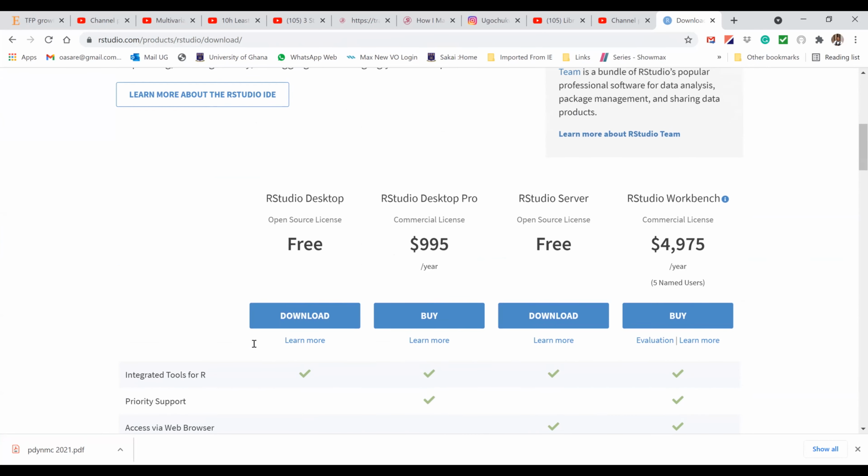and you see there are 4 types of RStudio. You want the first one, RStudio Desktop. That's the one you're looking for, and your goal is to download that. It's free. So how do you download that?